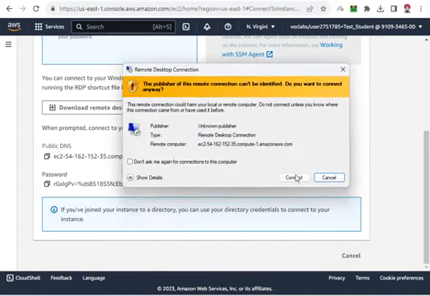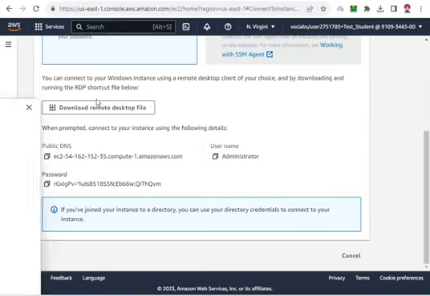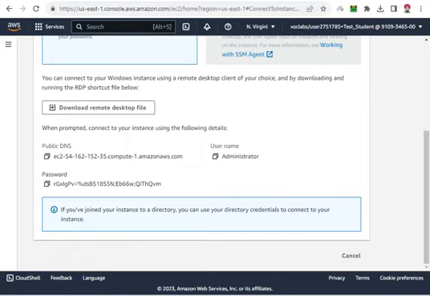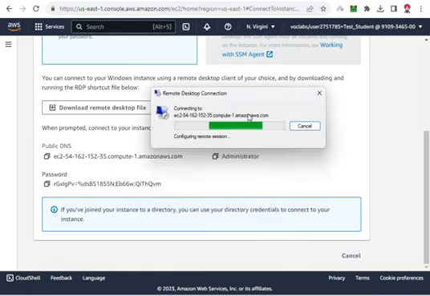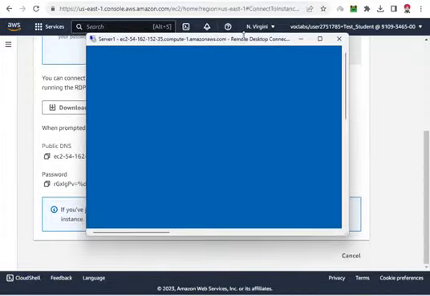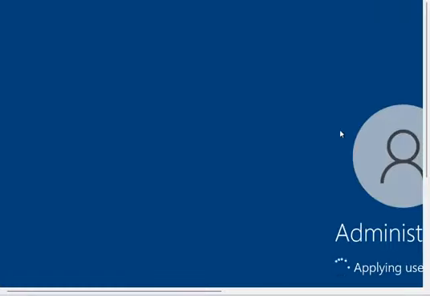So I'm getting this page, click on connect. It's asking for the credentials, entering the password, and it is asking for the certificate. Click on yes for the certificate. You are able to see the connection request, and the server is opening in front of you. This is my first server.